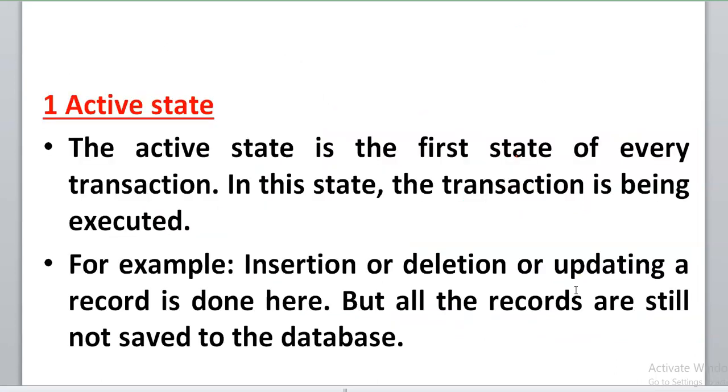The first state we saw was the active state. The active state is the first state of every transaction. In this state, the transaction is being executed. Obviously, it will start the transaction here. For example, insertion, deletion or updating a record is done here, but all the records are still not saved to the database. Initially, we are just trying to perform the read-write operations. So that is your active state.